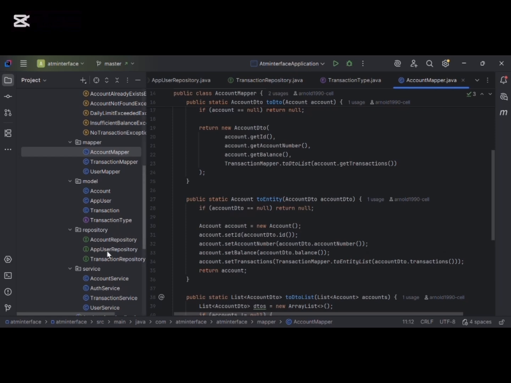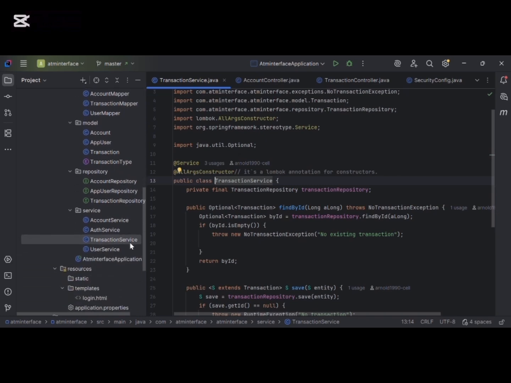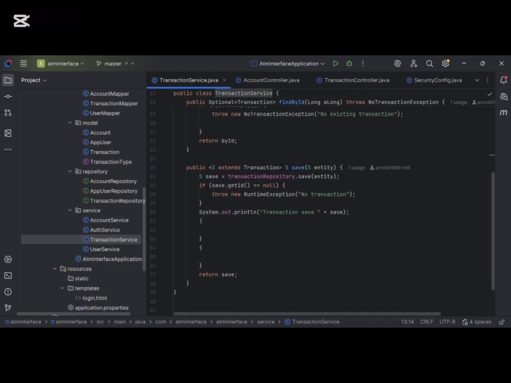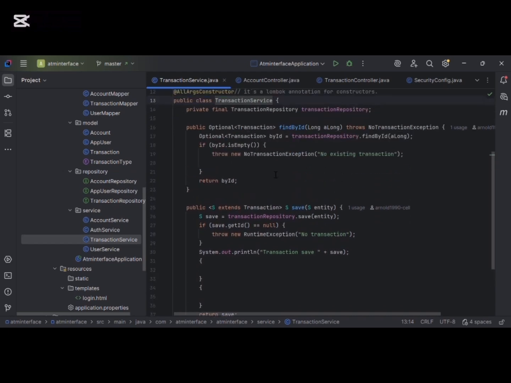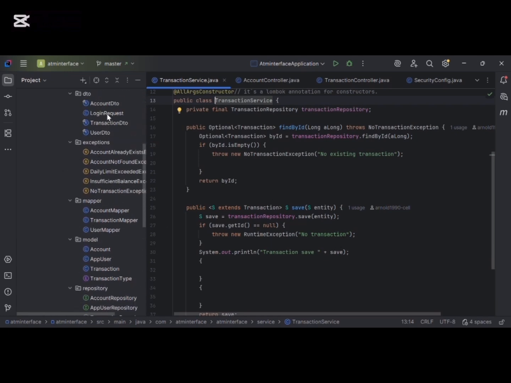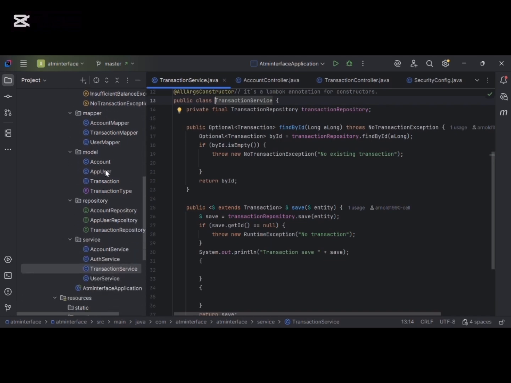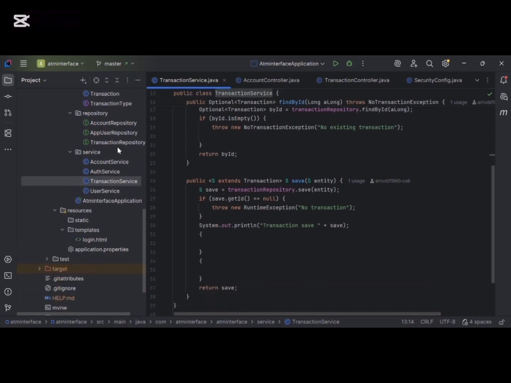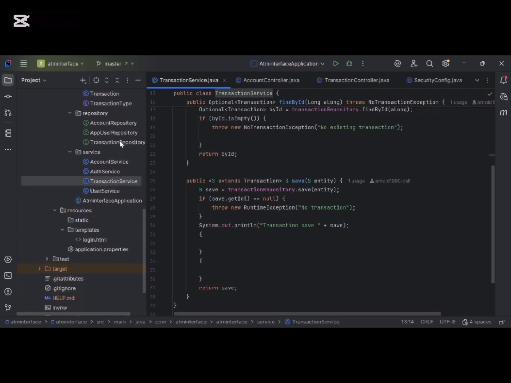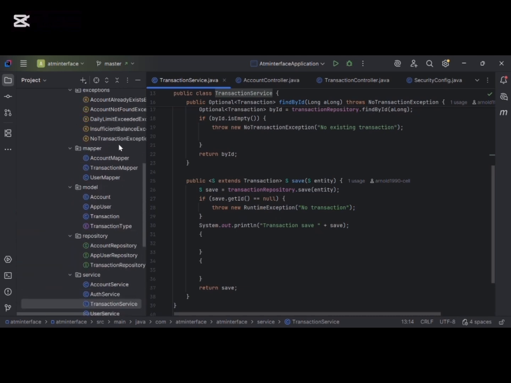Transactions are recorded by the transaction service, which is where the business logic for transactions lives. The transactions are recorded here and converted to DTOs for the client. So this layered architecture ensures modularity, maintainability, and a clean separation of concerns.